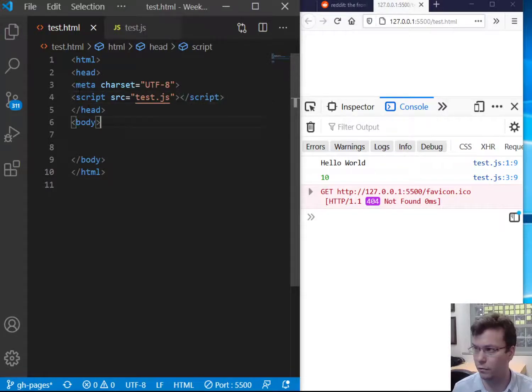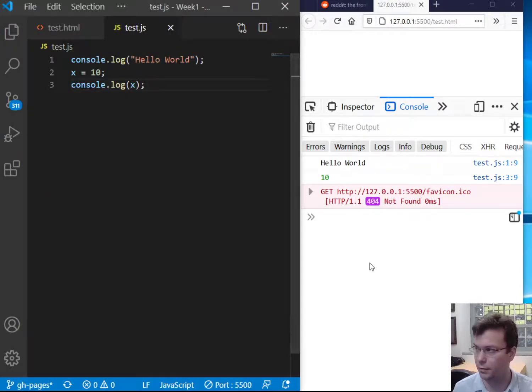And we'll do that before the HTML document even starts. Okay, so now you notice the stuff comes up. But it's telling us that the hello world is on line 1 of test.js, and the 10 is on line 3.